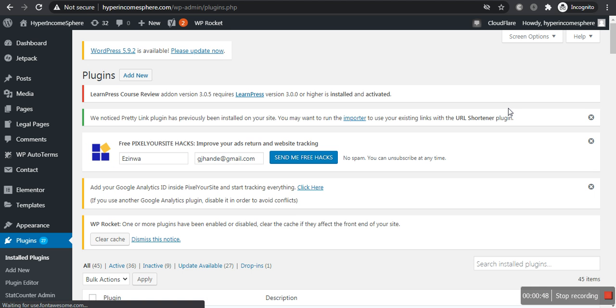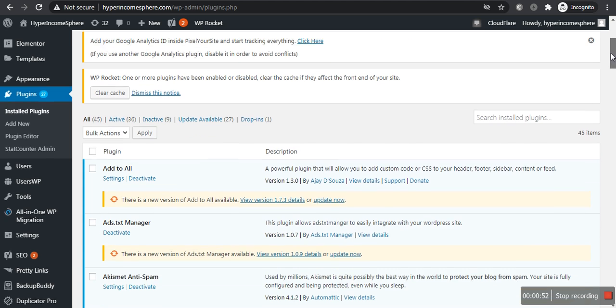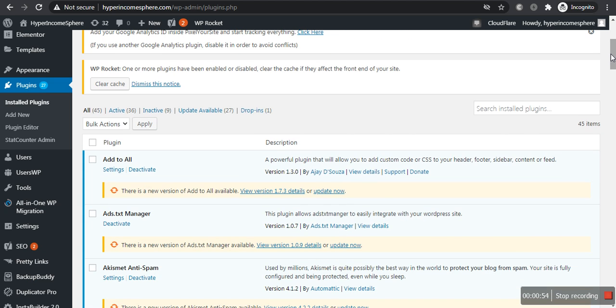Now, on this plugin section of your WordPress website, what you need to do is to look for the plugin which you want to delete or uninstall. In my own case, I already have my plugins here. I don't want to delete any of them. What I will do now is to first of all install a WordPress plugin which I don't need. And after installing it, I will uninstall it.